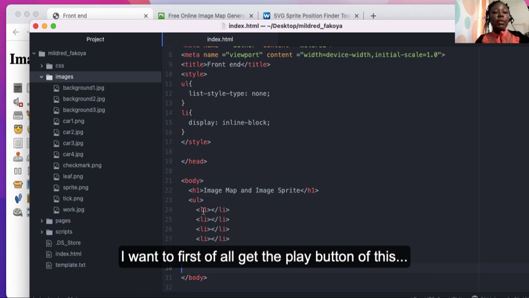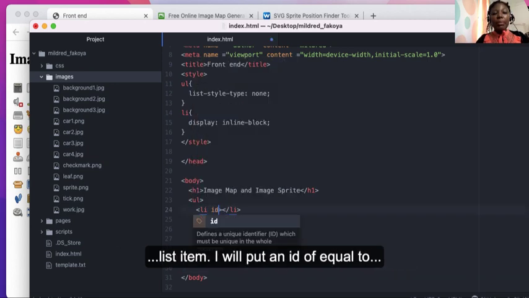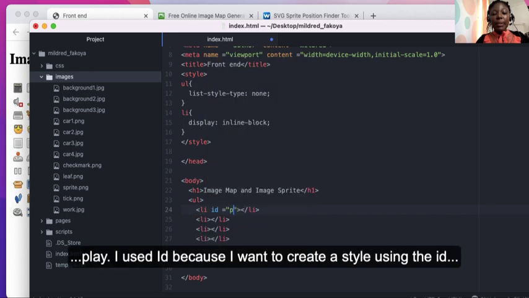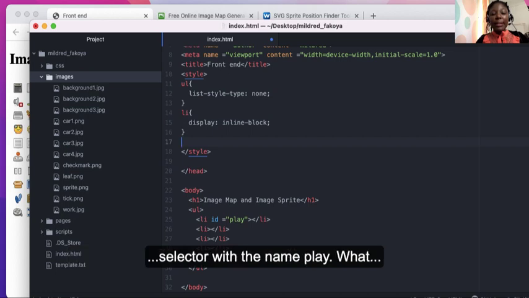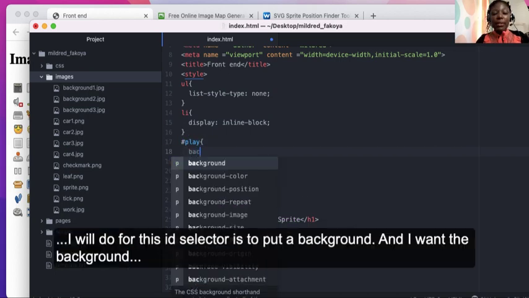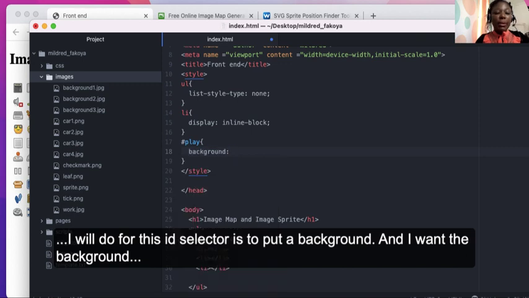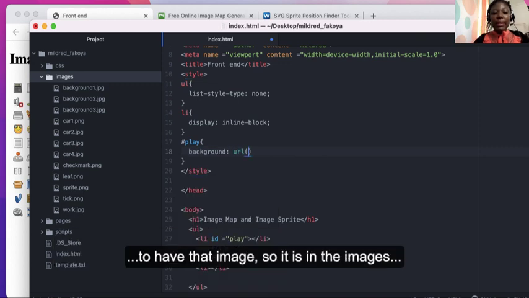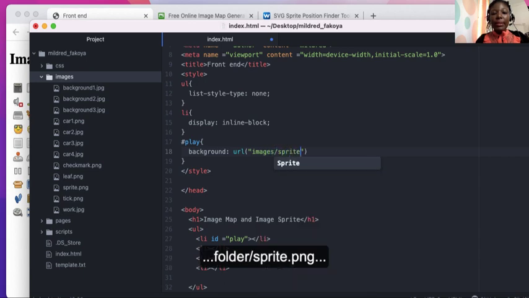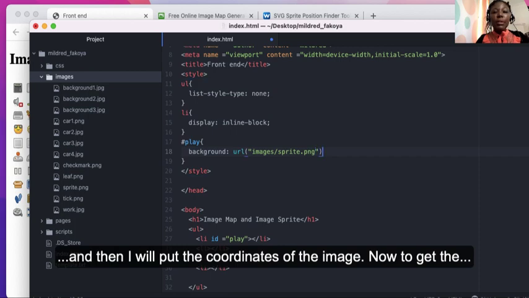I want to first of all get the play button on this list item. I'll put an ID equal to play, and I use an ID because I want to create a style using the ID selector with the name play. What I will do for this ID selector is to put a background, and I want the background to have that image. So it's in the images folder, /sprite.png, and then I will put the coordinates of the image.